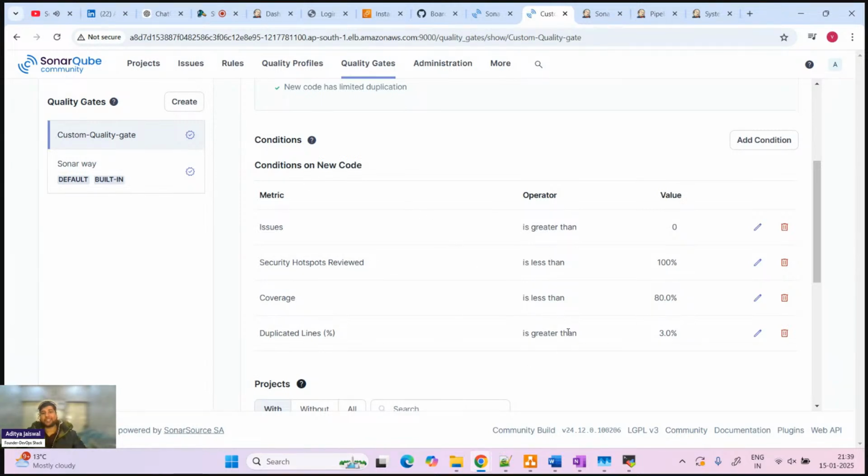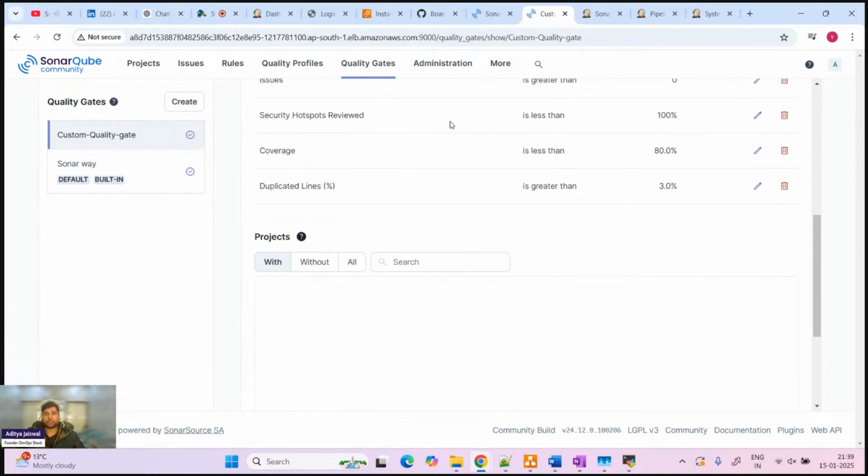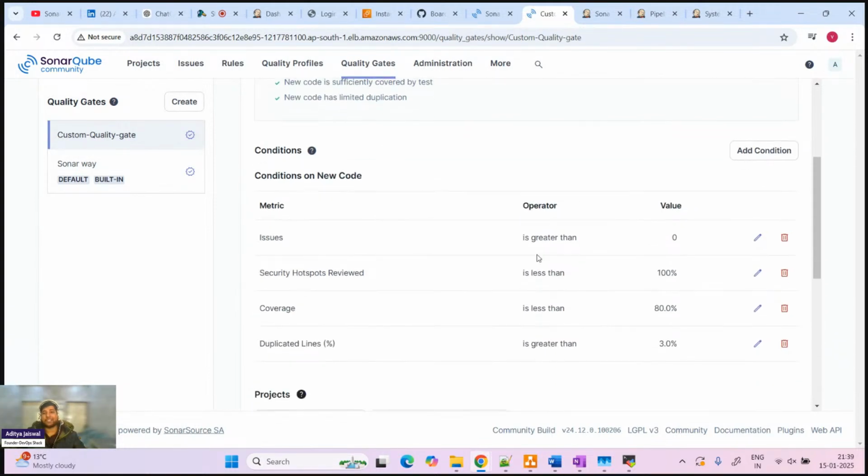Now this condition that is written here is basically saying that if issues are greater than 0, then the code should not be accepted. If security hotspots reviewed are less than 80%, then it should not be accepted. These are basically the conditions in which case it should not be accepted. So we are going to set up our own condition. I'm going to click add condition. First, let's try it for coverage.